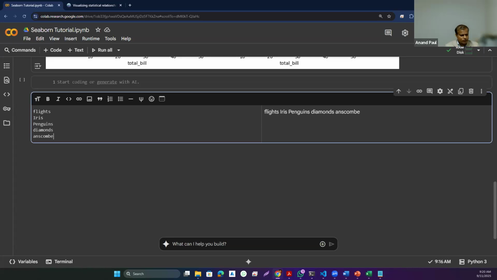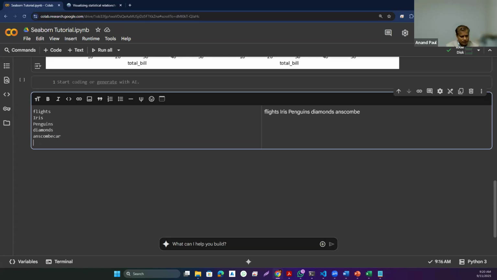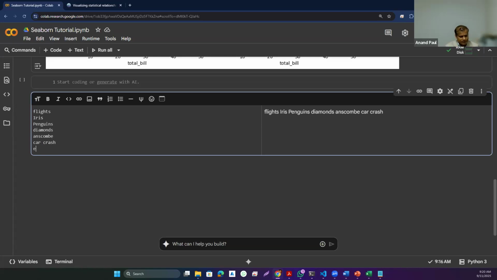And then you have, of course, I think, the movie dataset, yeah, the car crash dataset, and the exercise dataset. There are a few datasets that I'm just mentioning here, but there are a lot more datasets out there.